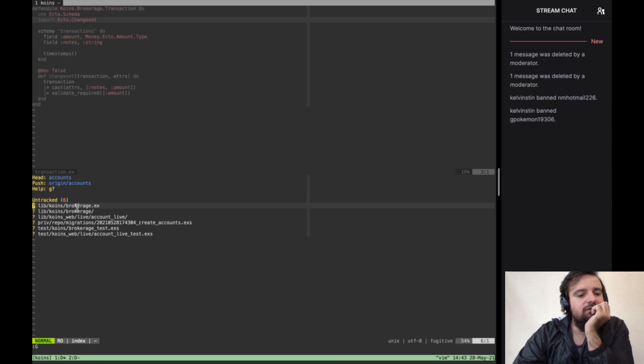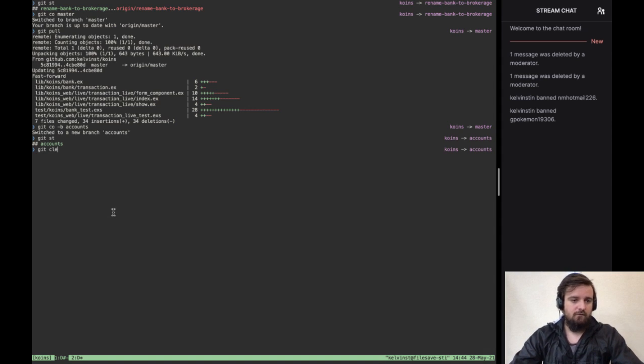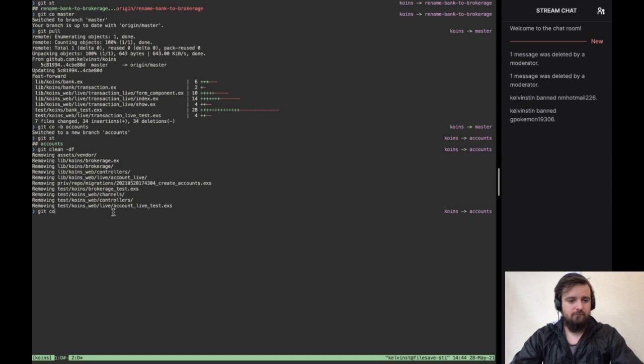I see. So yeah, it created actually the file brokerage. My previous pull request was actually wrong because I didn't rename the files. So what I'm going to do, I'm going to clean this up. I'm going to fix the rename.